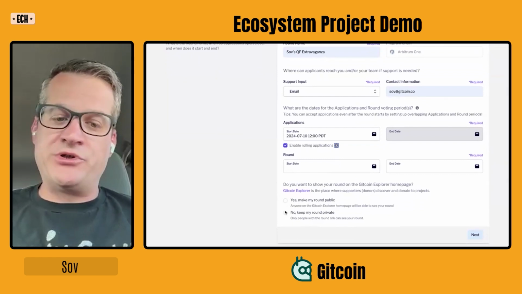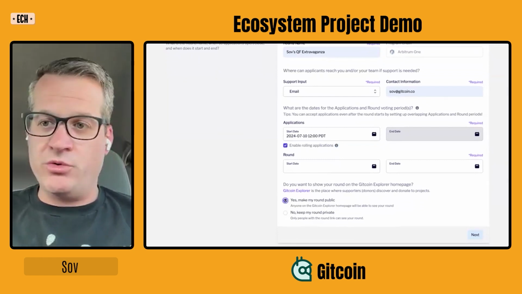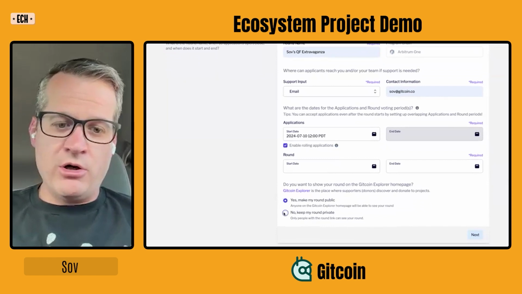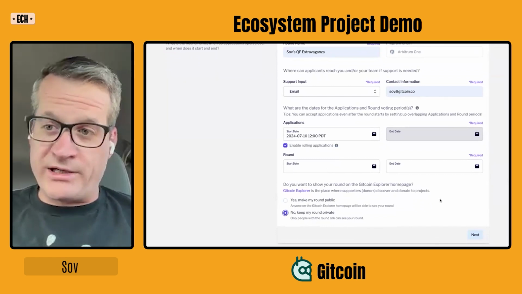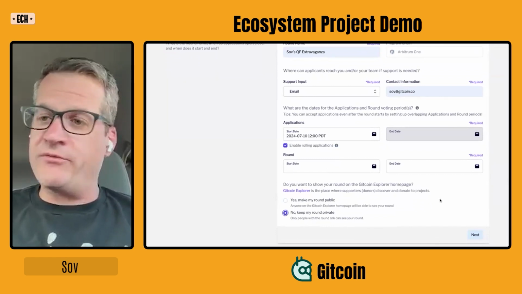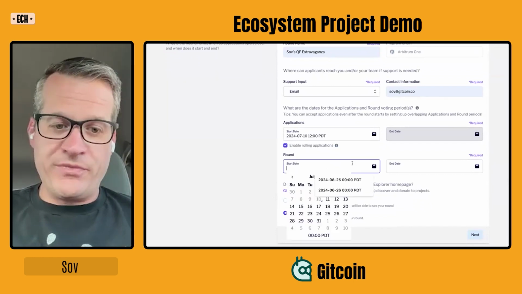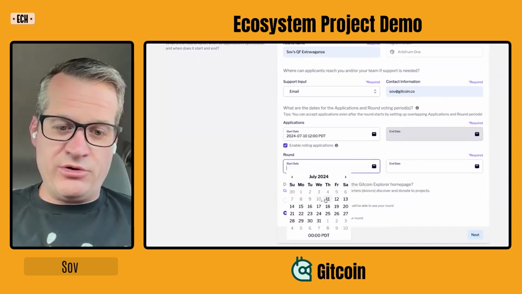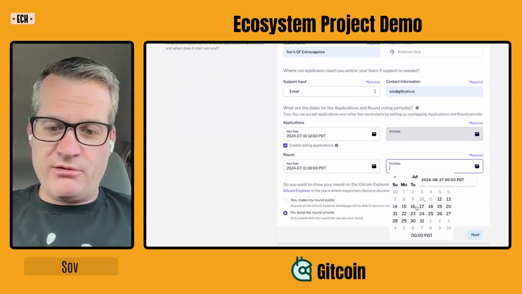You have the option to make your round public, meaning it will show on Explorer, the site that I showed earlier, or you can make the round private, which means you're provided a link, and that link would have to be provided for anyone that you want to apply to the round. So we'll go ahead and do some dates here.